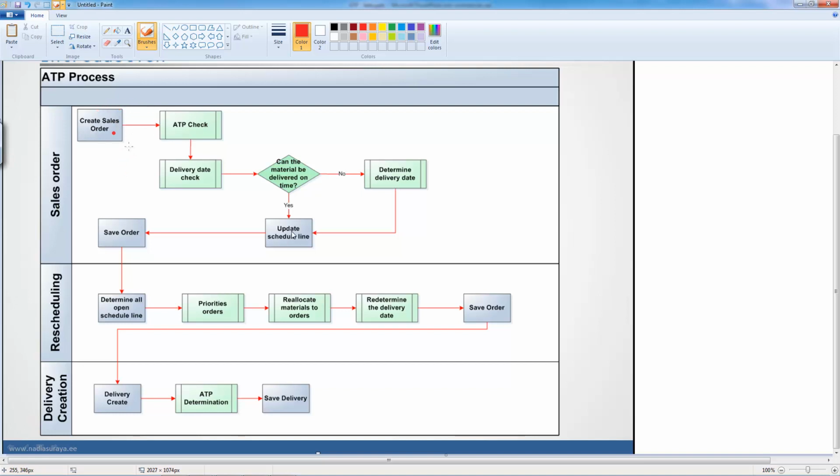So as you can see here, a sales order is created, and immediately after the sales order is created, we do an ATP check. What that means is we check to see, on a particular day, whether there is any material that can be assigned to the sales order. Based on this, we then calculate if we can deliver on time based on when the material is available. So we check the day and ask the question, can the material be delivered on time?